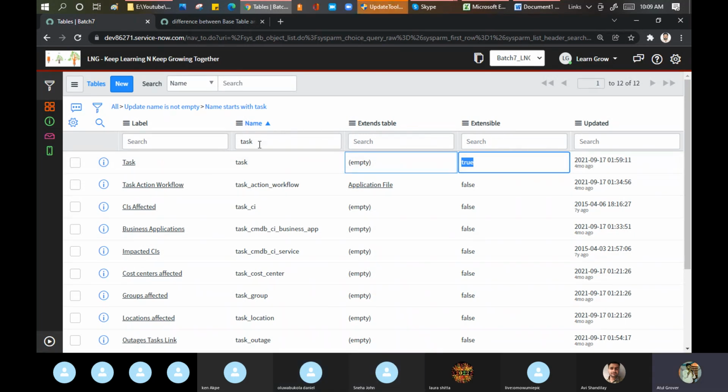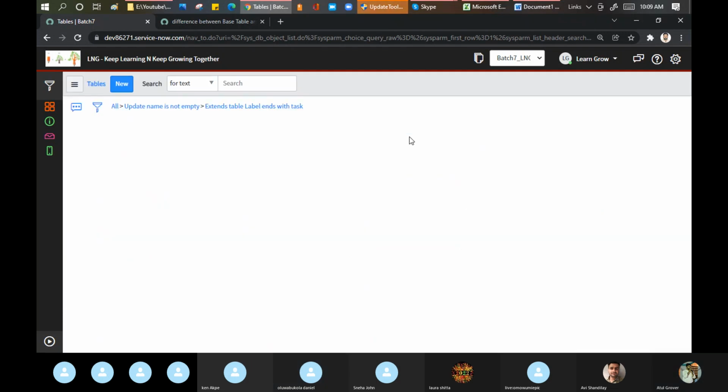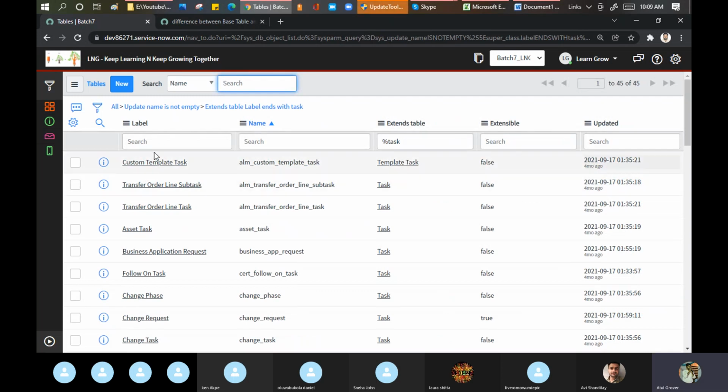Let me show you an example here. So now we see the task table, right? Let me put extend from the... so these many tables have been created taking task as a base. And see, their extensible is false, because you can't extend them. No, you can extend, but the system says, okay, I'm not aligned to you. If you want, I can make it true. You have to decide whether it's extensible.